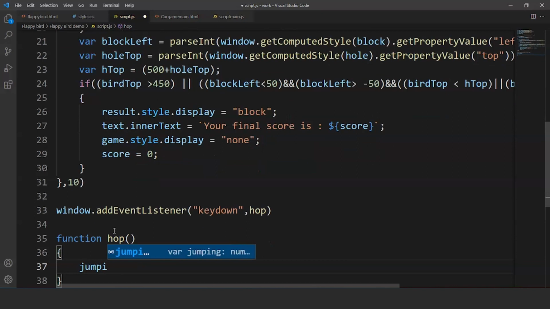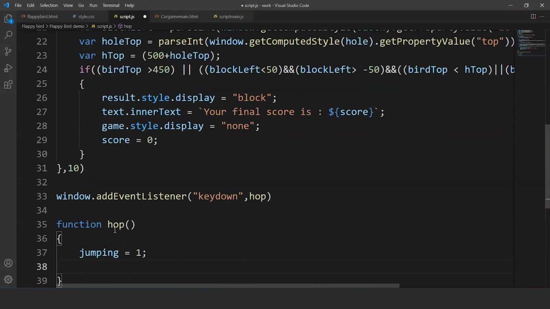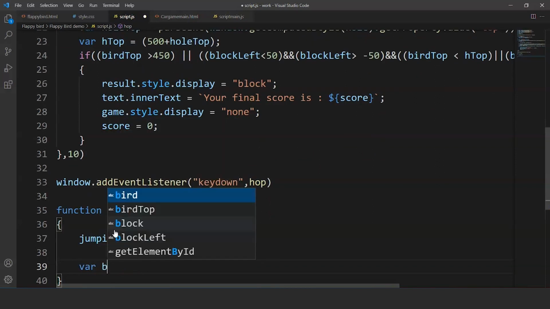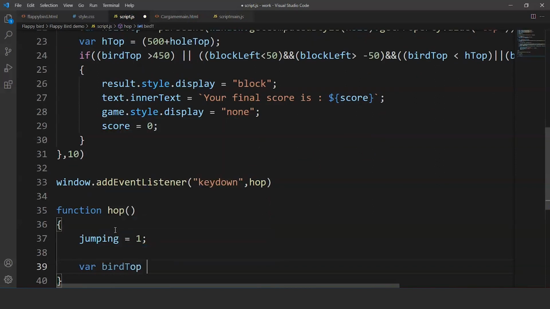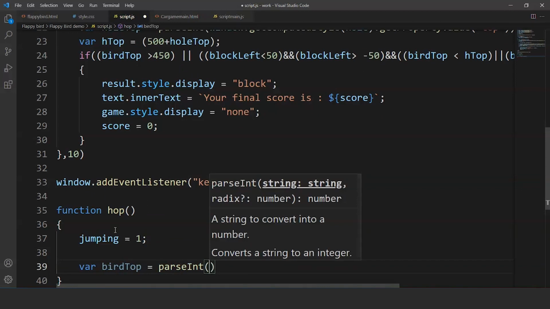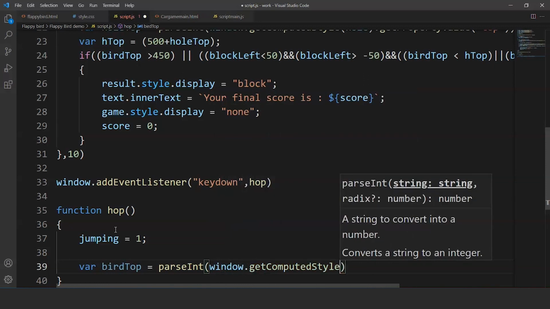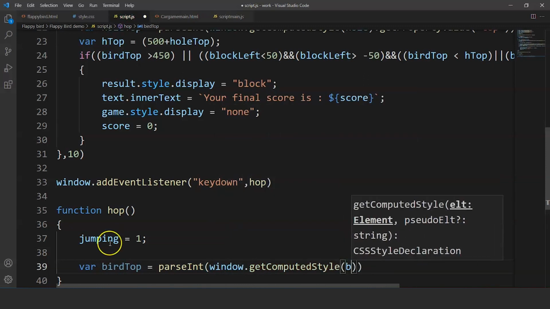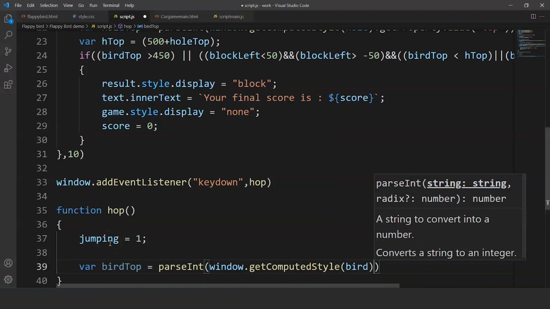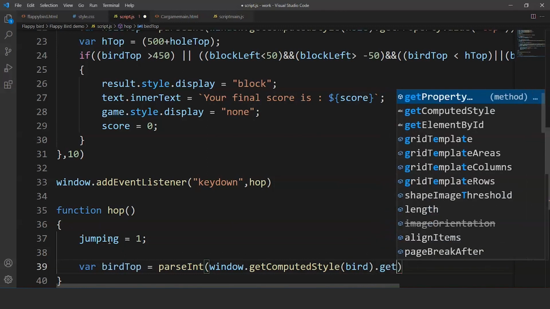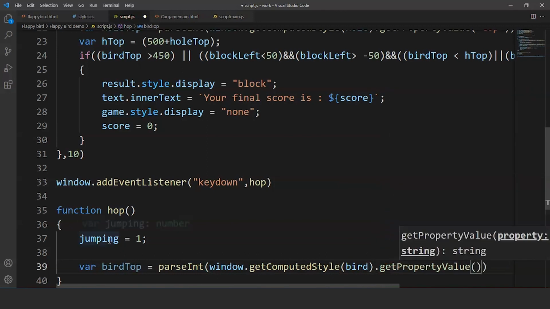So jumping will be set to 1 on calling this function, and we'll write here bird top is equal to parseInt. We'll again write here window dot get computed style, and the style we'll get from bird, and the property we want is top. Fine.